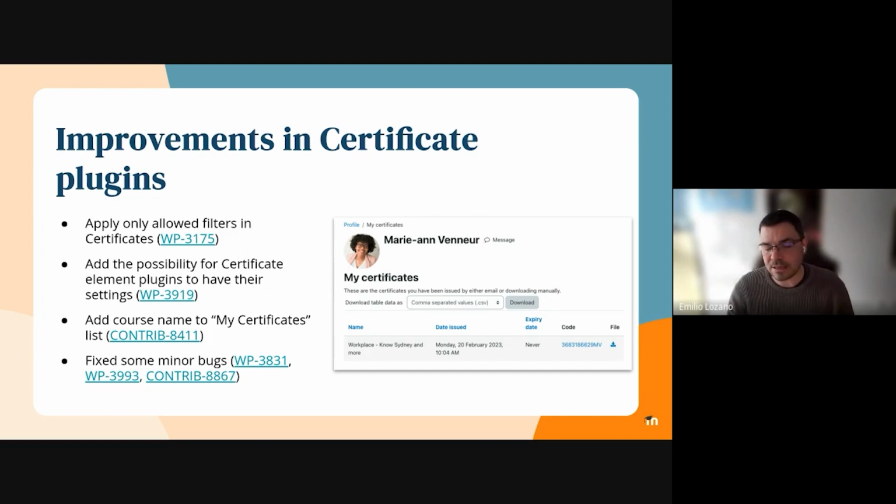We also added the possibility to have certificate element plugins with their own settings. That's something that we didn't have in Workplace, and a couple of minor improvements on the usability for the certificate. Can you go to the next slide, please?